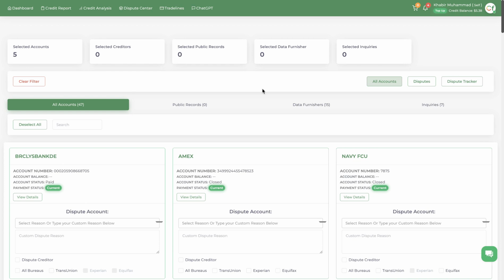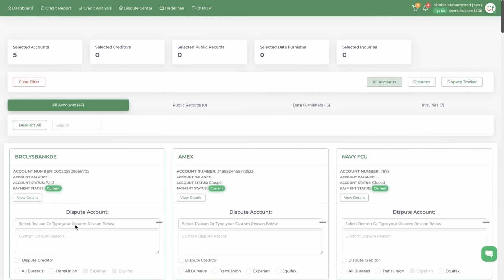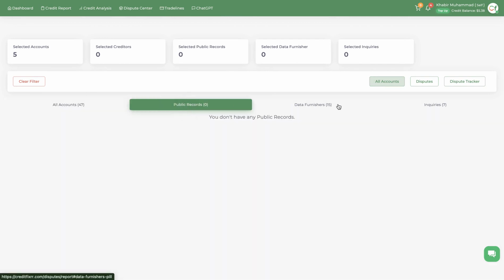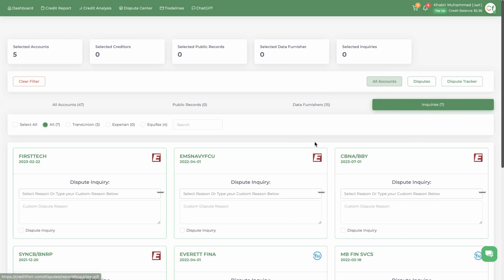Now, basically, the credit reports are the backbone of Creditfixrr. You need a credit report in order to actually fix your credit. So when you import your credit report, the Dispute Center is going to show each and every account that's listed on your credit report, okay? If it's not listed on your credit report, you will not see it here. You will see your public records.